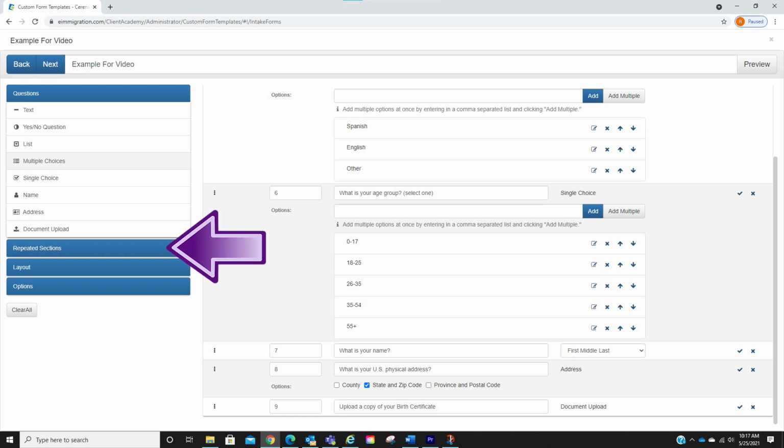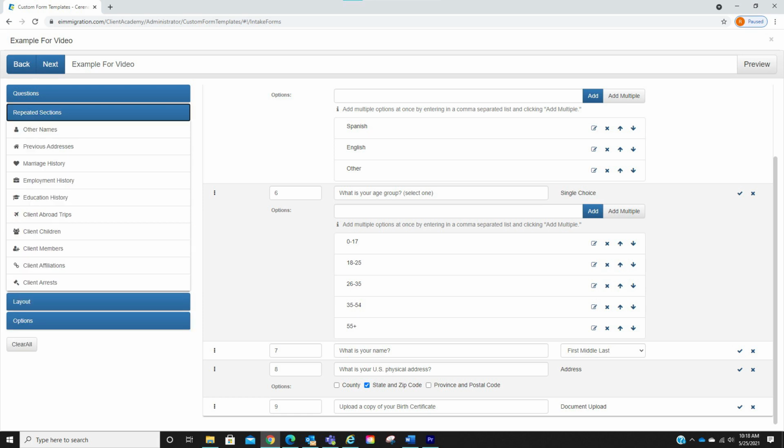The next section on this page is repeated sections. Here we have pre-created sections for you that already point to a section of the client profile, and as it states, are repeatable sections that your client can answer. We will see how this works when we preview the intake.